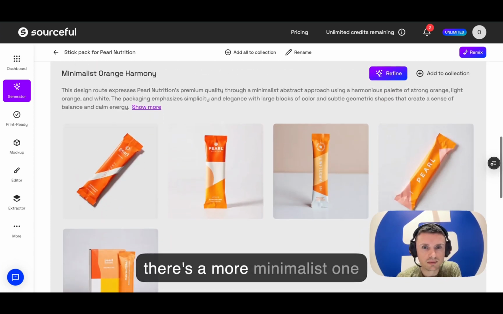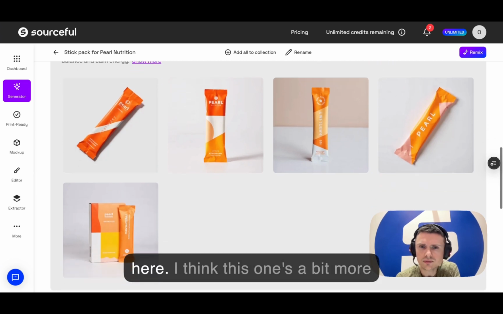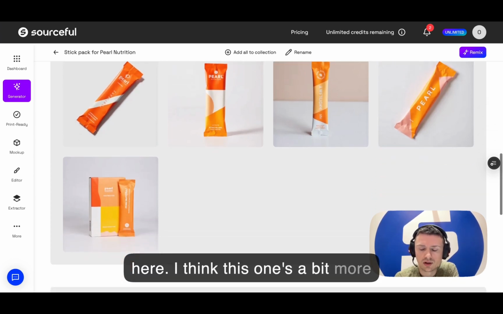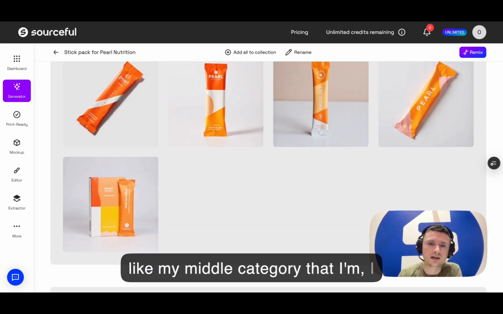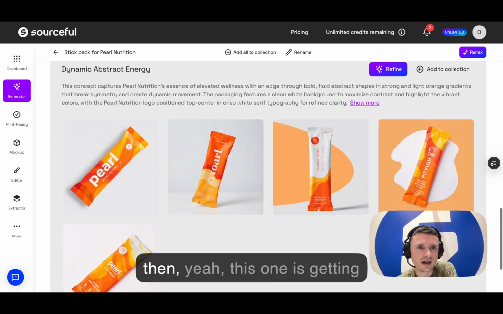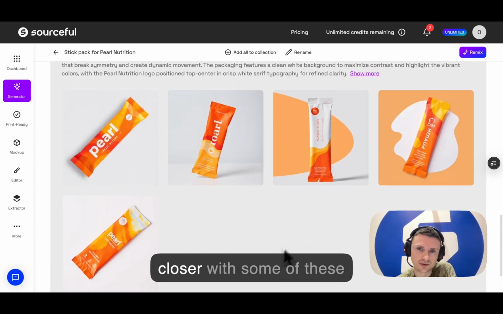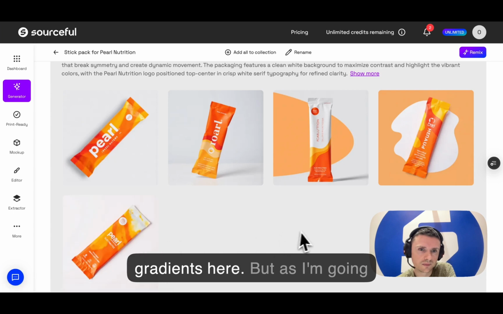Then there's a more minimalist one here. I think this one's a bit more like my middle category that I'm, I guess, a bit less happy with. And then this one is getting closer with some of these gradients here.